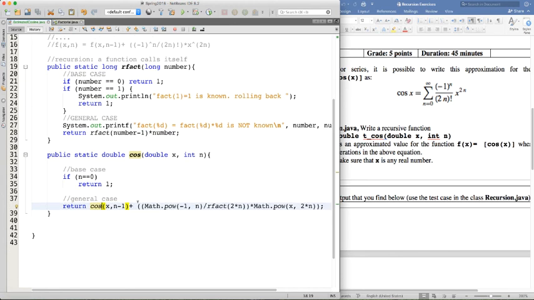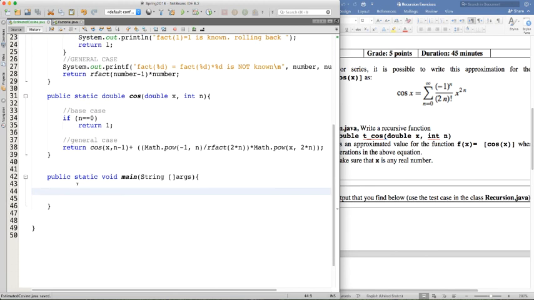Now we can make a testing of this function, whether it is correct or not. So let's do public static void main string args. Let me take double x. So here it's going to work in radian, not in degrees. So 90 degrees is going to be 1.57. This is almost pi divided by 2.